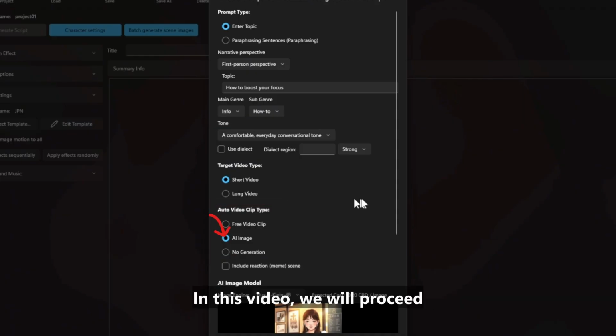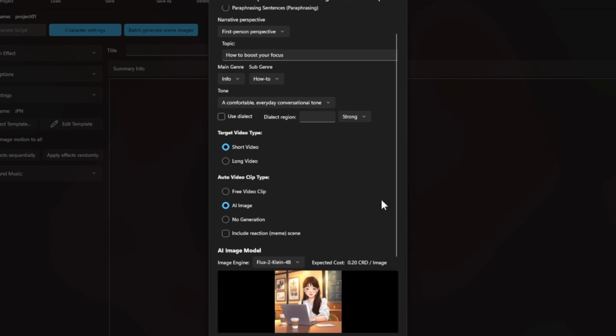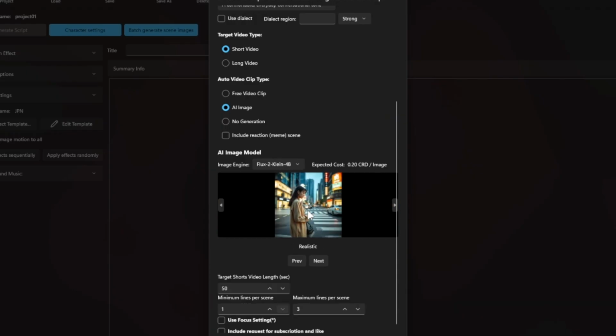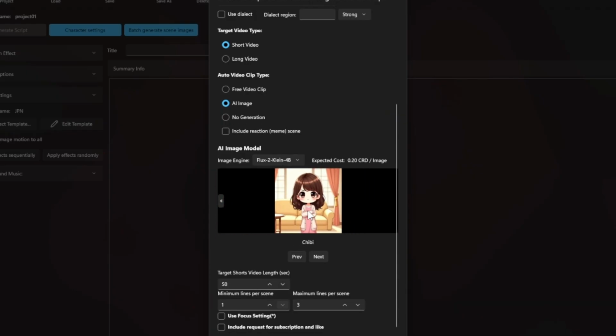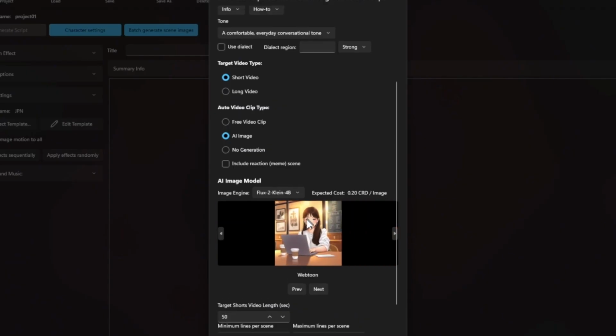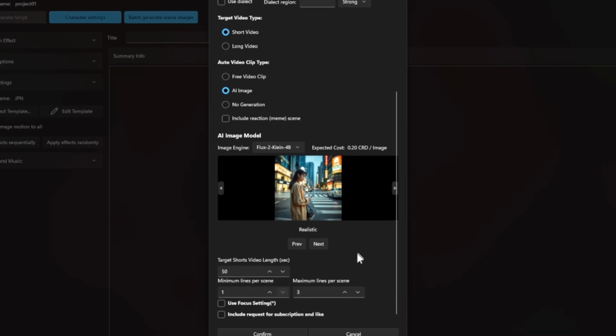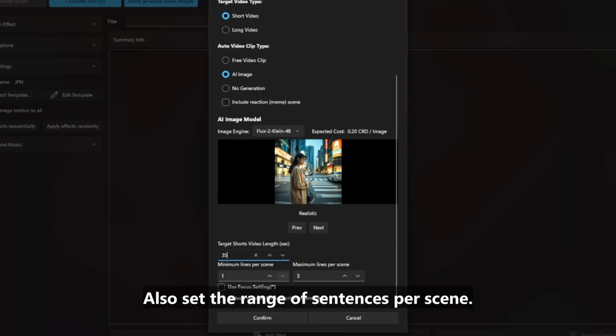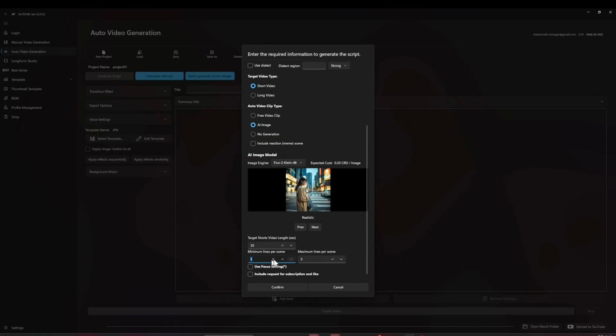In this video, we will proceed with AI-generated images selected. There are various image styles. Choose an image style that suits the video. Please set the desired video length. Also set the range of sentences per scene. Shorts typically use about 2 to 3 sentences, while long-form videos use about 3 to 6 sentences.